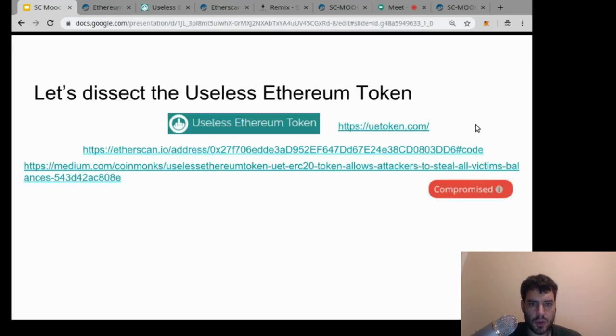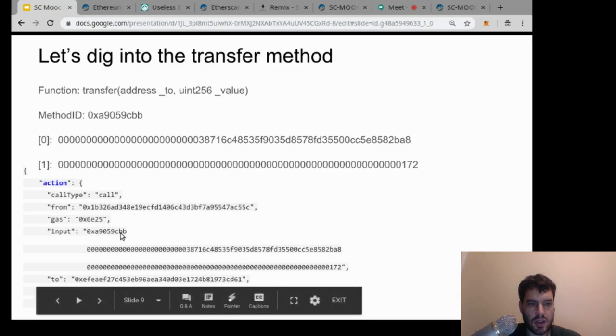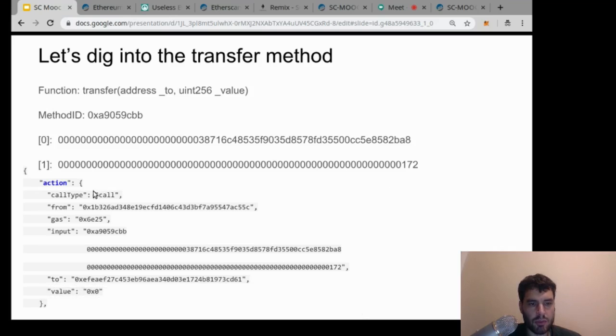Now, let me go into a little more detail on a particular bug that's sort of interesting that occurred with a website dealing with ERC20 tokens. So let's dig into what a transfer method looks like. As we mentioned earlier, when you make a function call to an Ethereum contract, all of the data, including the name of the function that you're trying to call and all of the arguments that get passed, are packed into a single long blob of input.